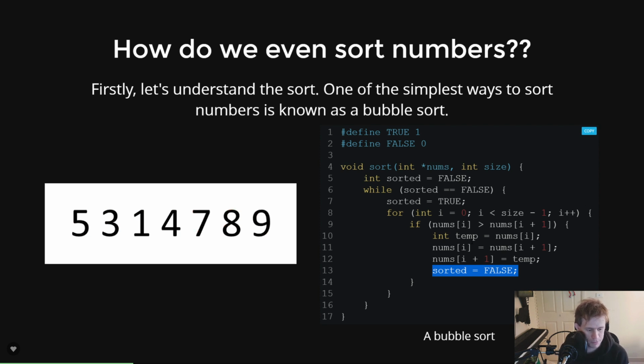Joseph says, does false represent an integer since the var is an int type? Yeah, so in this case, I've just used true and false as hash defines here as ints. We can use standard bool.h and other things, but I just wanted to keep this example really simple so that you could see how basic it is.